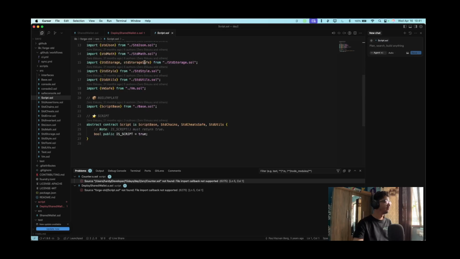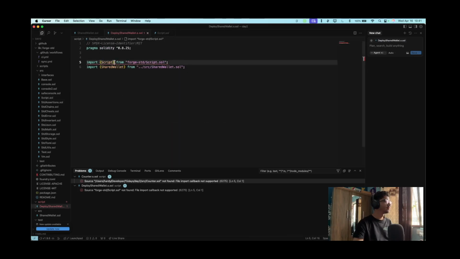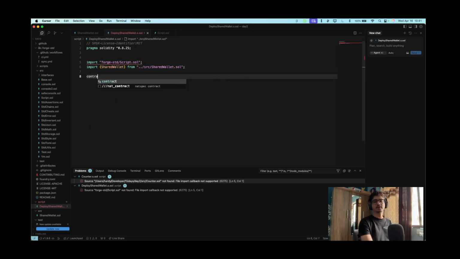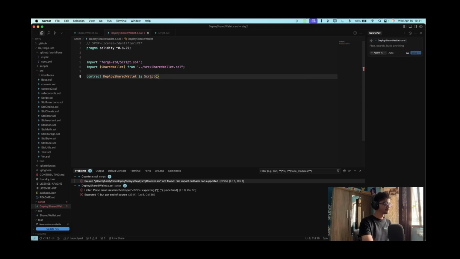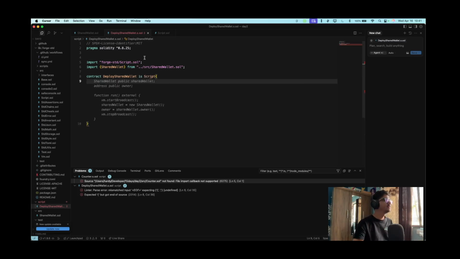What is it exporting? It is exporting a script contract. So we are importing a script contract. I think this, nah. Let's try without the named import, forge-std/Script.sol. I'm not sure. Let's write the contract first. So contract DeploySharedWallet is Script. Okay.